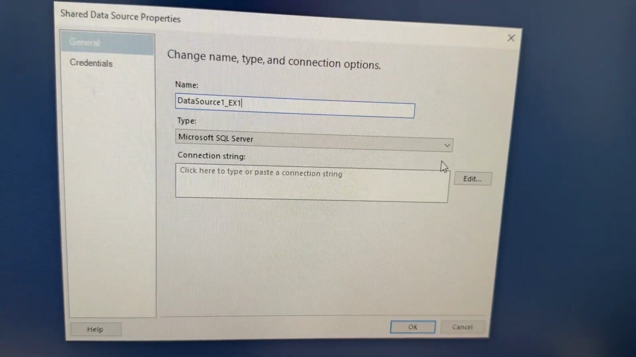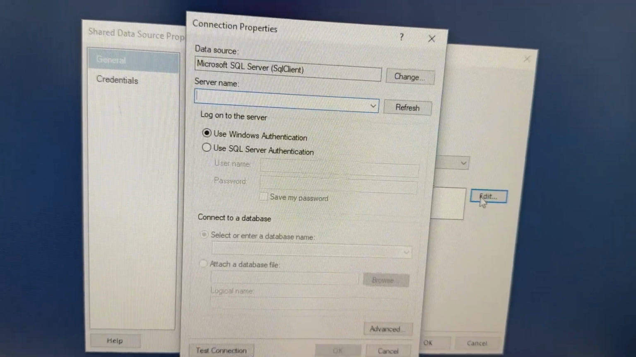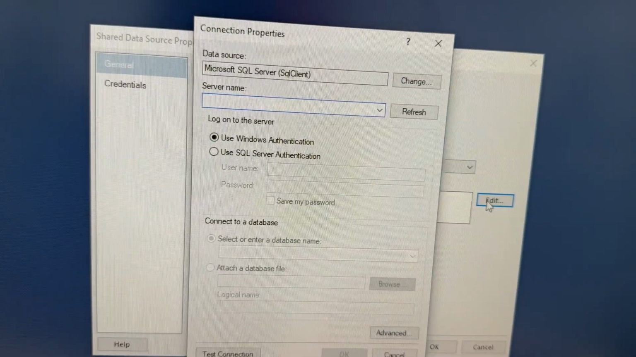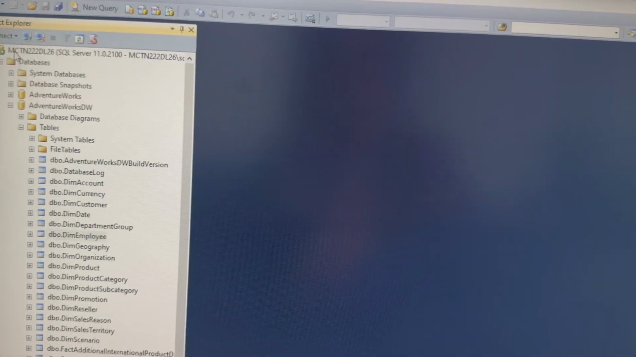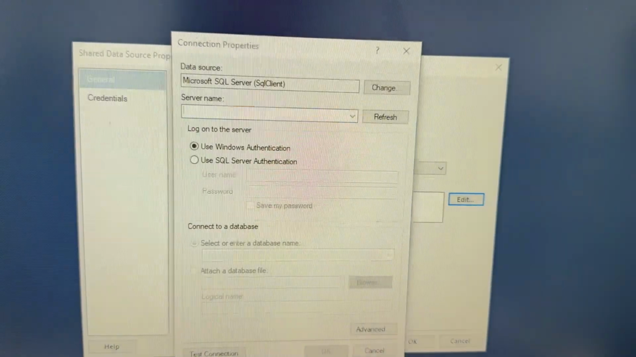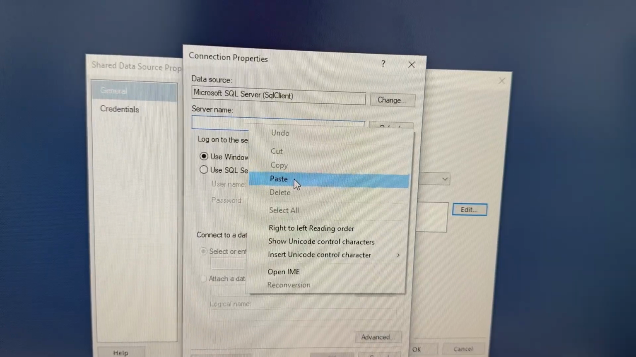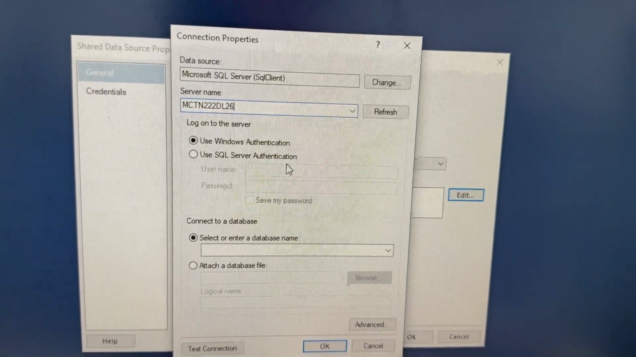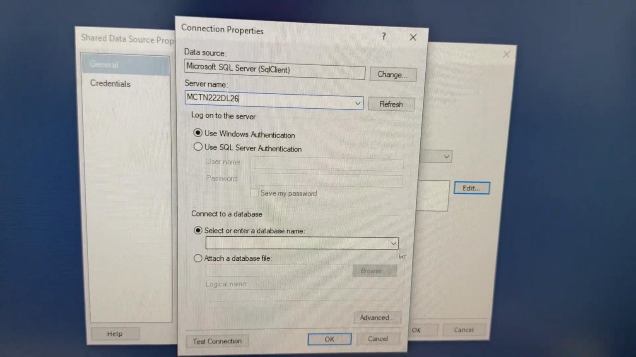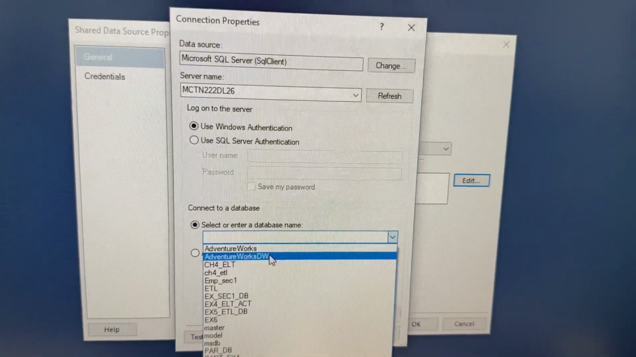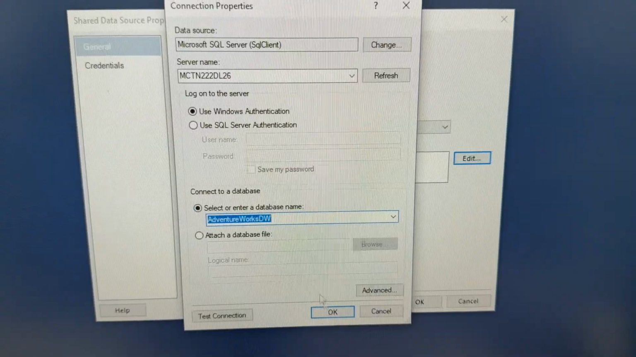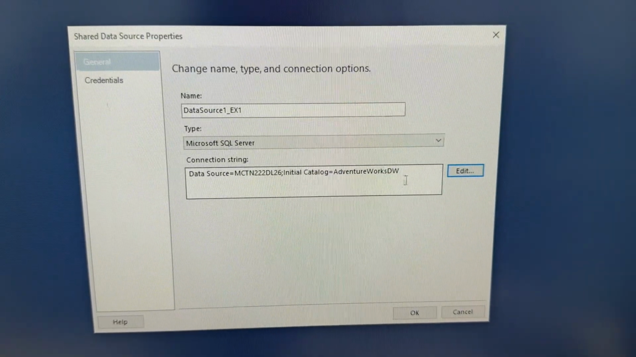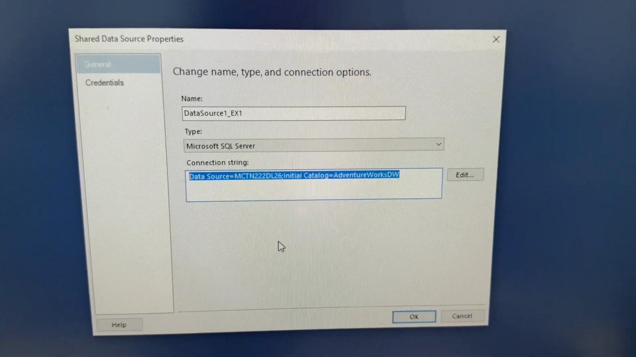See here, what are the things it is asking? Server name, then the database will expand. Go to your Object Explorer, take the server name and enter it. Once you give the server name, only then can you select your database name. What is the database? AdventureWorks DW. The initial catalog means where you are going to use it from. It is done. Can I click OK?